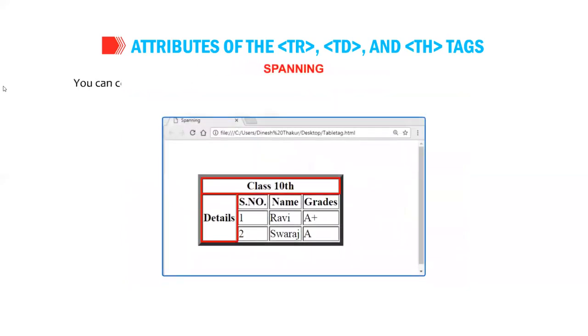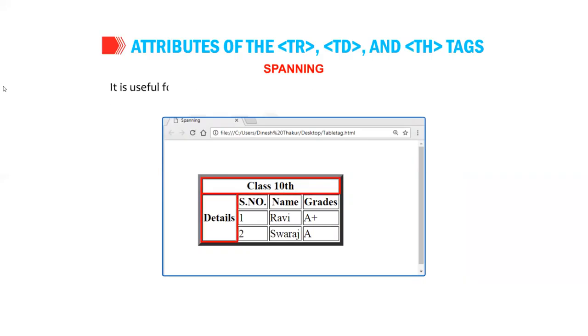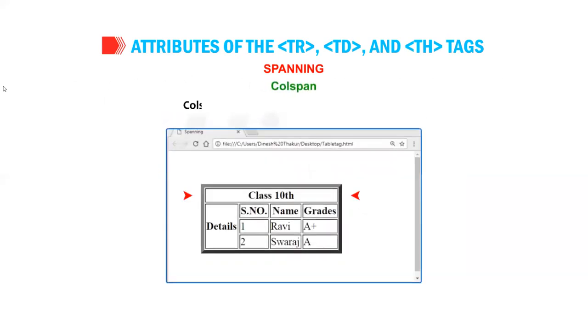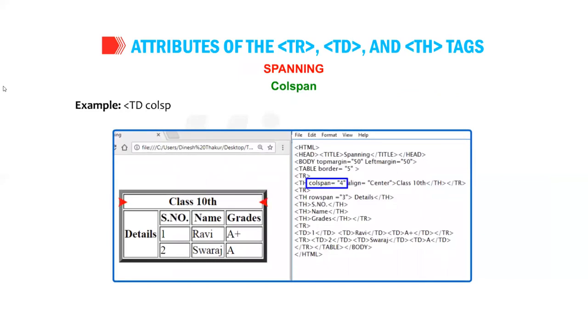Spanning. You can combine two or more cells either column-wise or row-wise to convert them into a single cell. It is useful for displaying headings and titles in consecutive rows or columns. Colspan. Colspan is used to combine cells horizontally. It specifies the number of columns that the cell spans across and merges them into a single cell. Example, <td colspan="4">, where 4 is the number of columns that the cells span across.